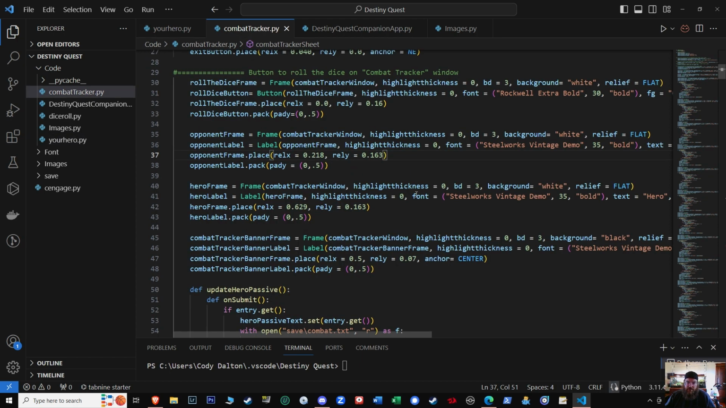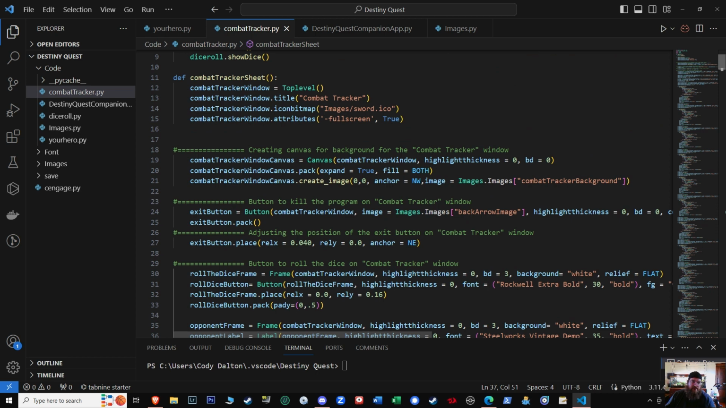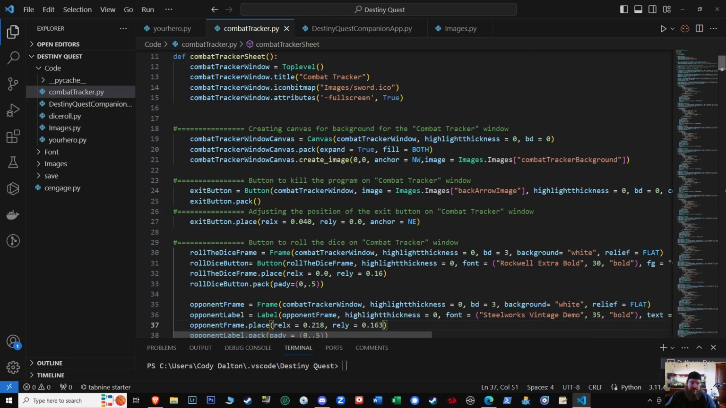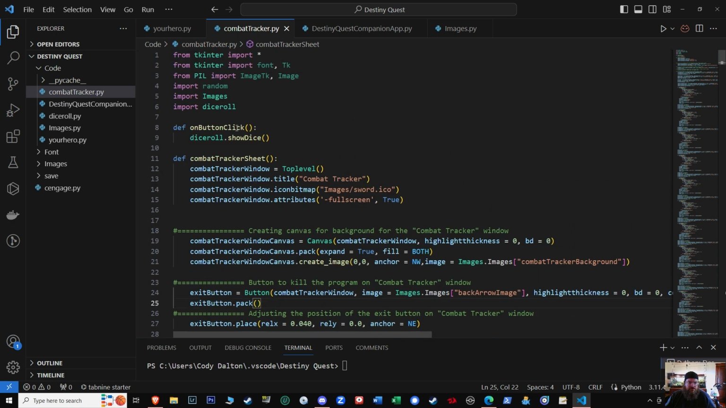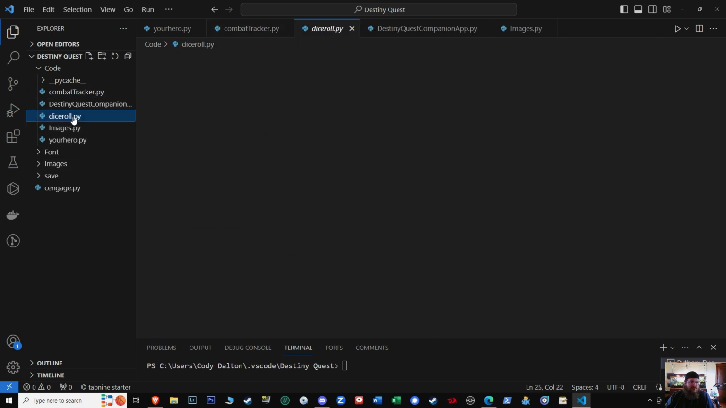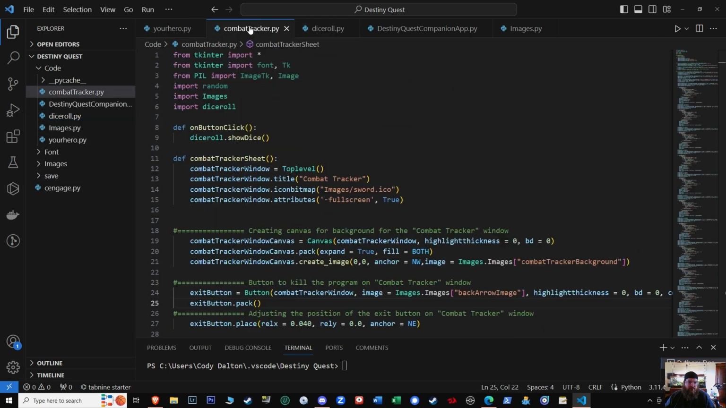Okay, so that's essentially what the combat tracker is going to do, the same thing. So go to the combat tracker. Here's all the code for the attributes. It's still full screen. Here's the image imports. So this one has a dice roll menu. When you click on the dice roll button, it pops up a dice roll menu, which is this. We'll go over that in a second.